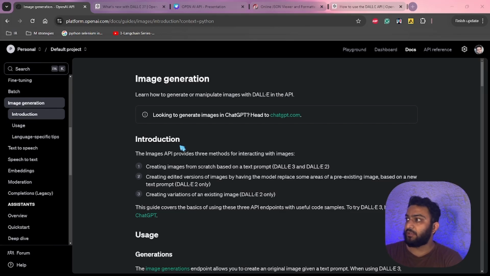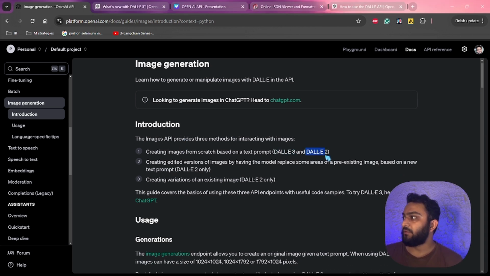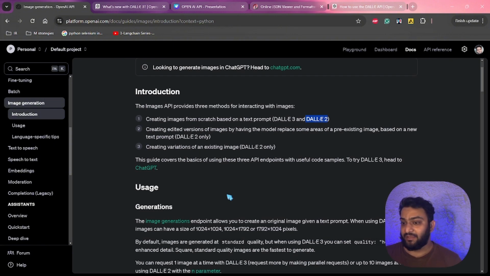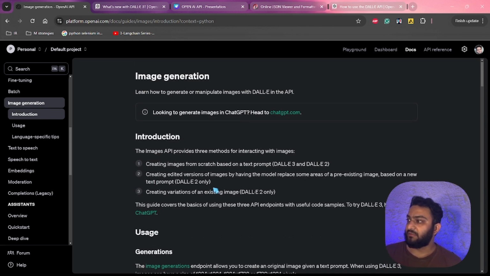Welcome to this tutorial. In this tutorial we're going to start with image generation. We're going to do image generation using DALL-E 3 and DALL-E 2 as well. And basically we'll be not just generating images, we would also be editing images, and we would also be seeing how we can do variations of the images that we, let's say, have. So we would be doing all these things.